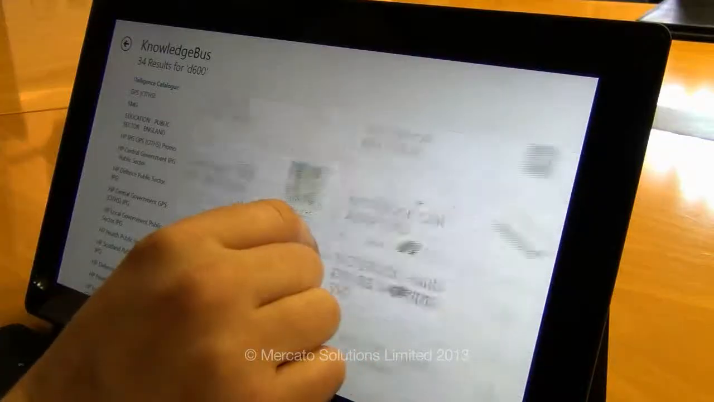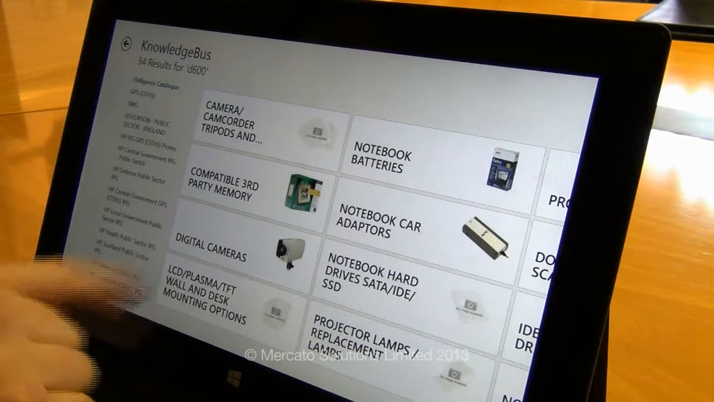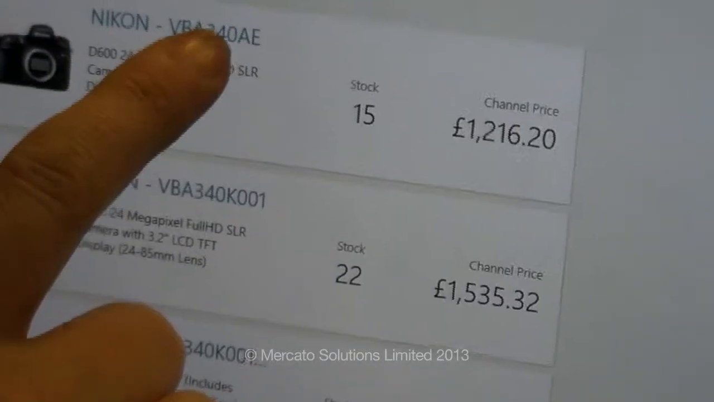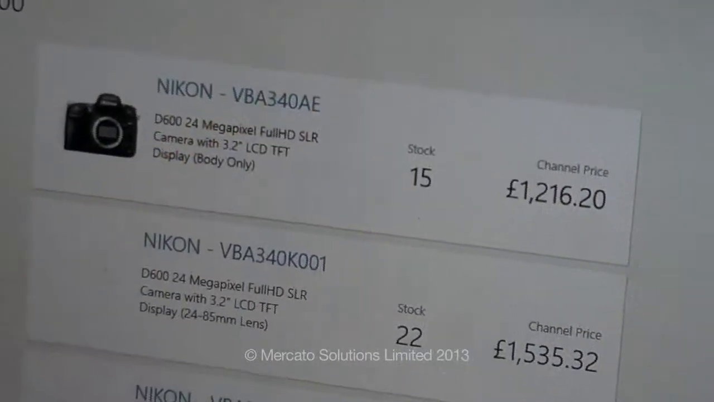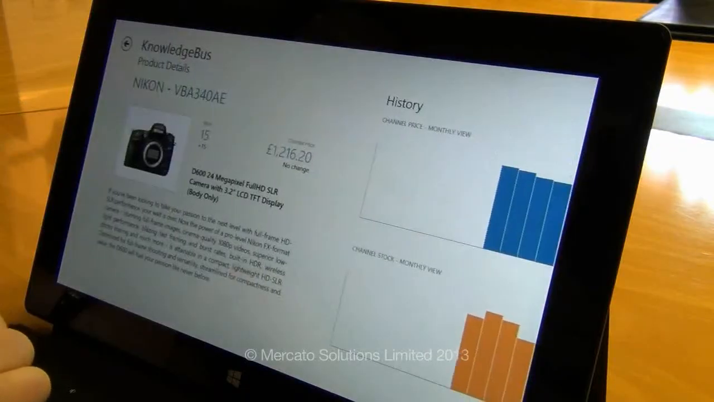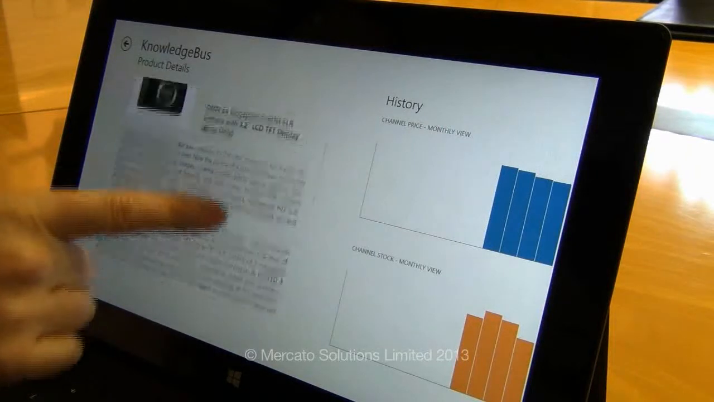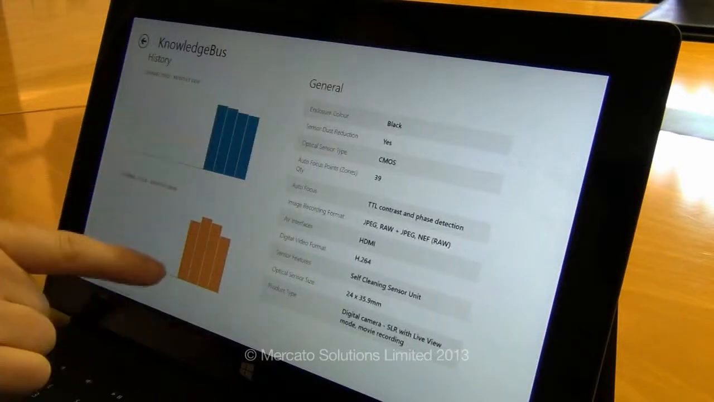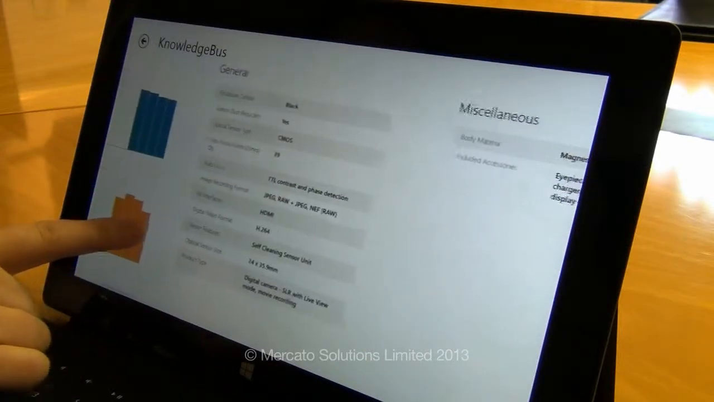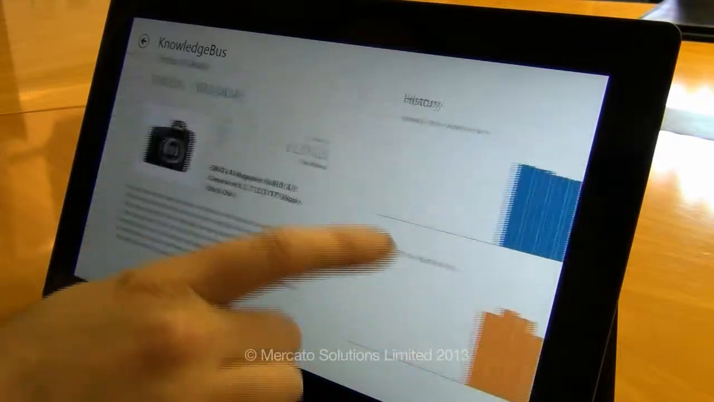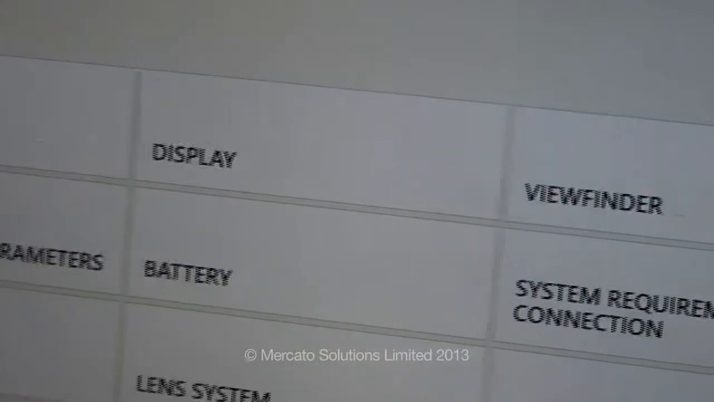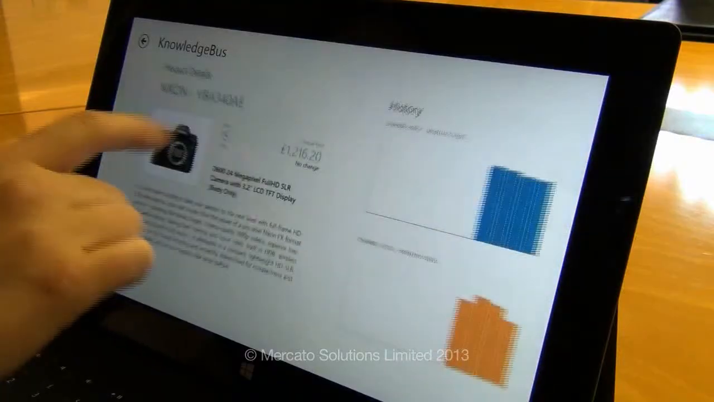You can, of course, just scroll along, or you can use a semantic zoom and go directly to the category. So we want digital cameras, and we can tap on the item to directly go through to the details page. Here you've got details of the product and price. You can scroll to the right and see stock and price history, as well as extended specification. You can snap down a semantic zoom to go directly to the categories.